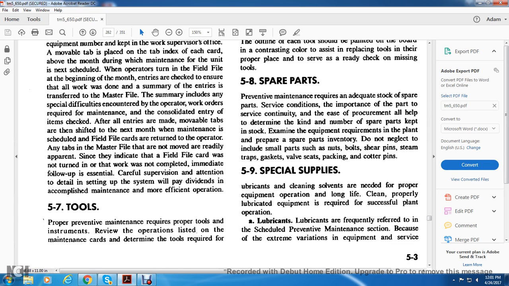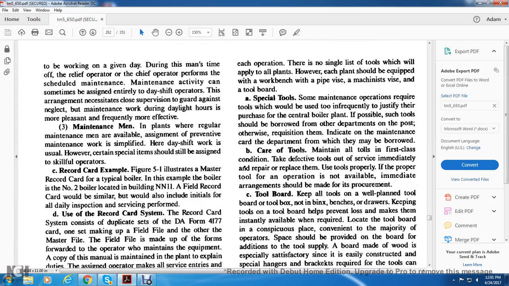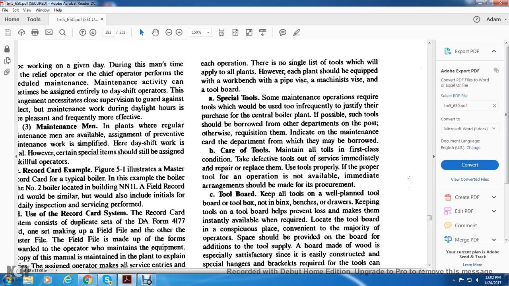5.7 Proper tools. Preventive maintenance requires proper tools and instruments. View the operational list on the maintenance card to determine the tools required. For each operation, there is no single list of tools which will apply to all plants. However, each plant should be equipped with a workbench, a mechanical vise, and a tool board.